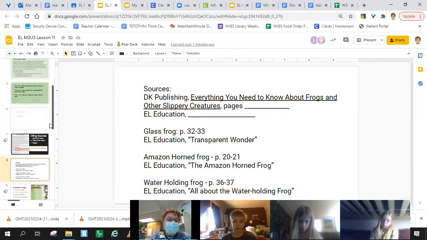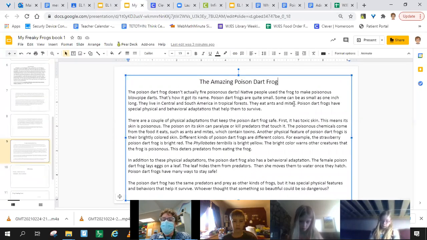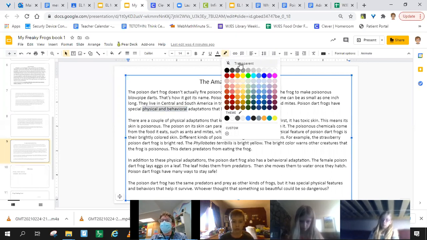Aubin wants to point out, so let me show you really quickly on mine. When you copy and paste, this physical and behavioral part has yellow or green, doesn't it? That was to remind us about the yellow paragraph and the blue paragraph. So what you do is you just highlight it, then you go up to where it says highlight color. Look, see where it is. You click on it and you click on transparent.